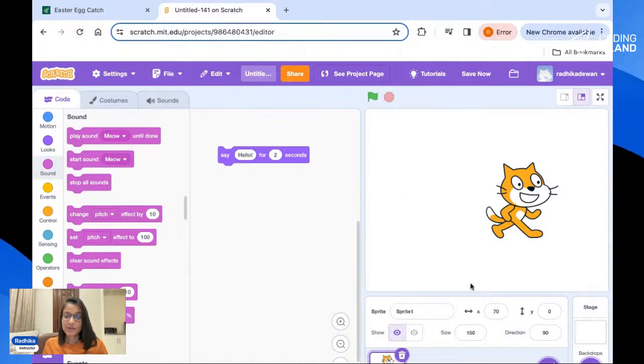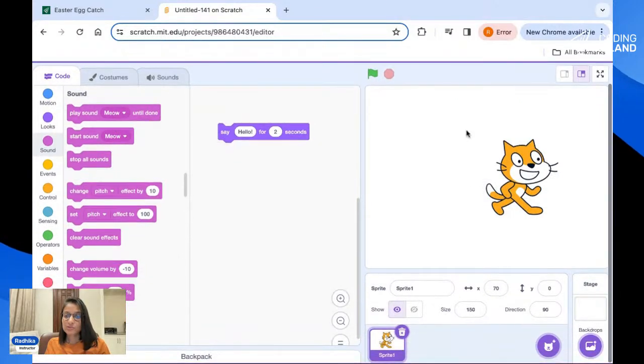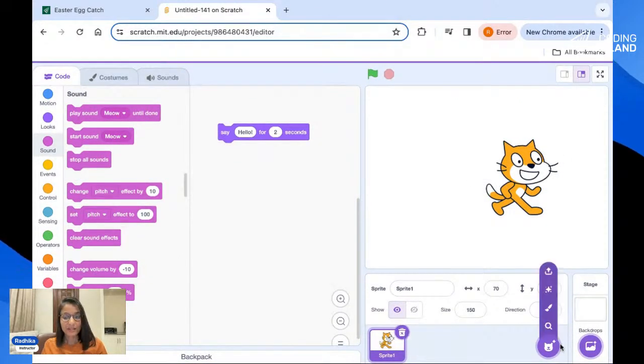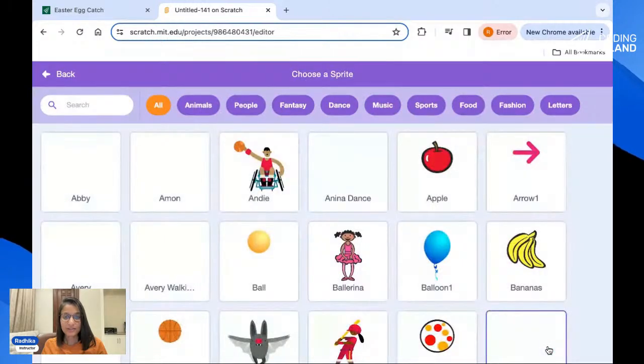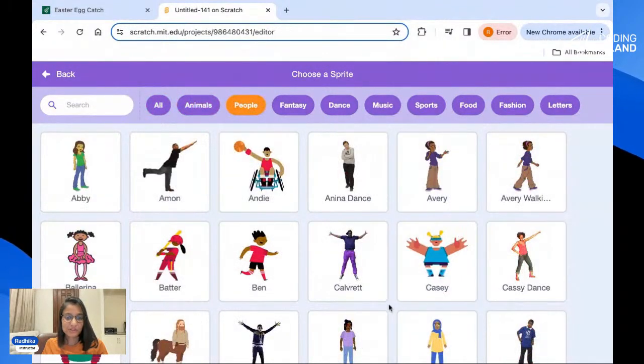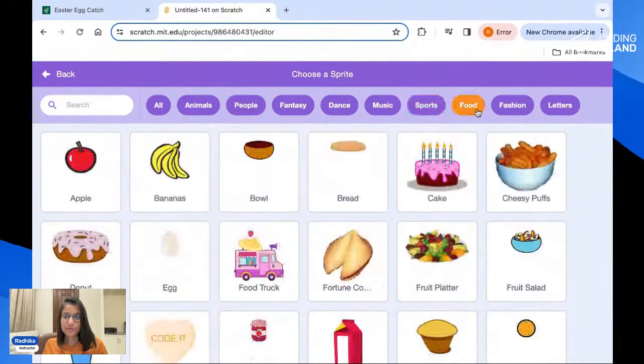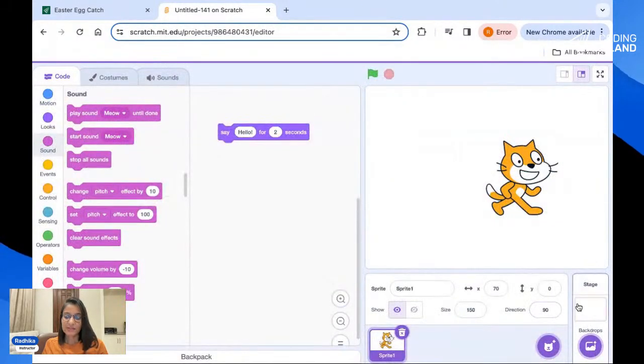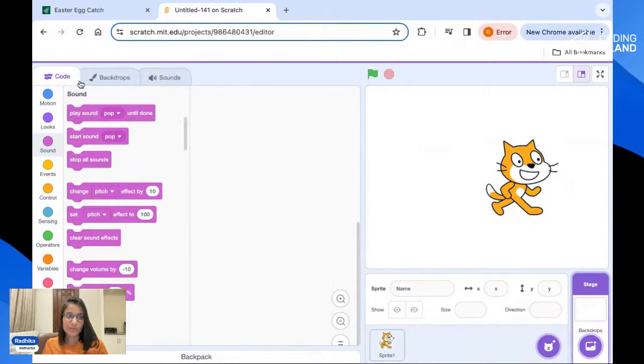On the right side, we have the stage where the output of your program will go, and the objects that are used in the game are called sprites. Over here in this section, we have the sprite library, which is categorized by different titles. We have animals, people, sports, food, and so on. We also have a backdrops section which is used to set the backdrop of the stage. We're just going to delete the cat sprite for now, and let's see what we want in our code.